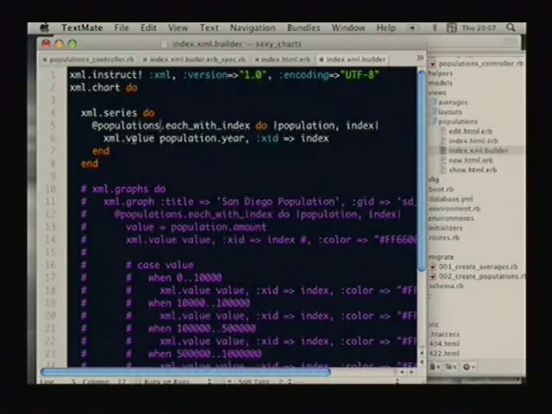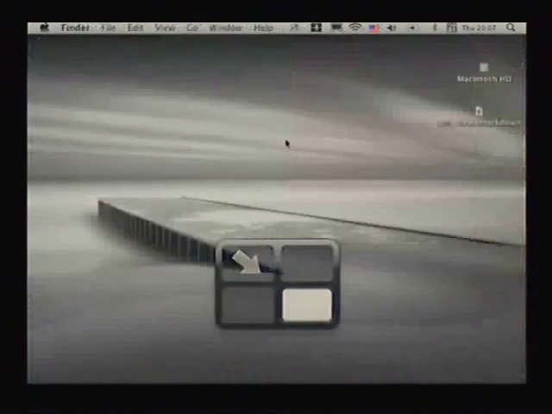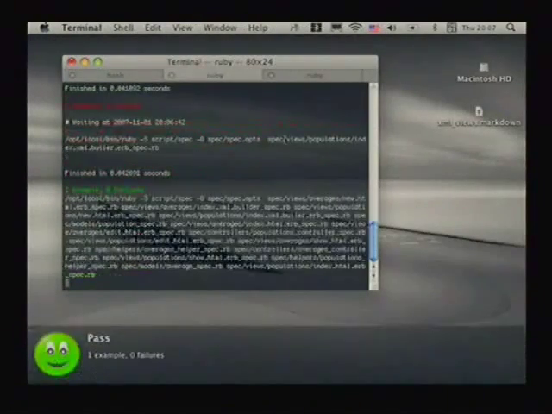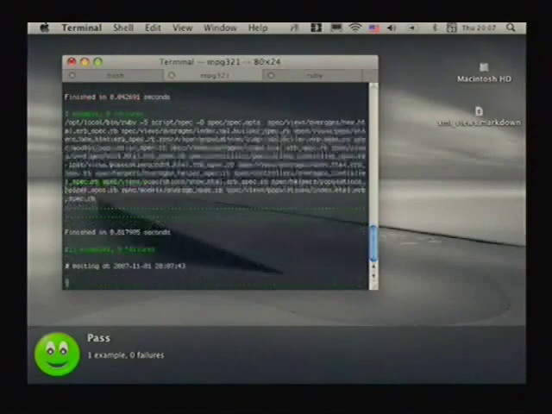And I say xml.value, so the value of the XML will be the population year. And we're going to also add an xid index. Well, it should not be here right now, but let's just do it. It's going to be faster. So let's look at the code. Yay! It passes. So that means I'm good.